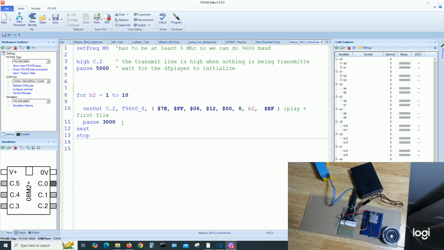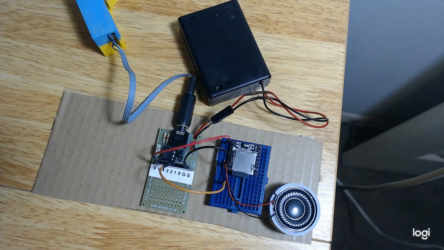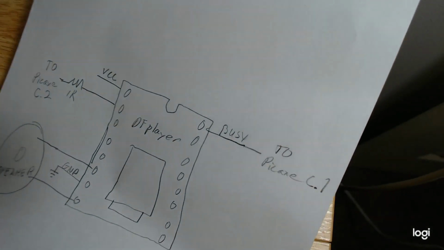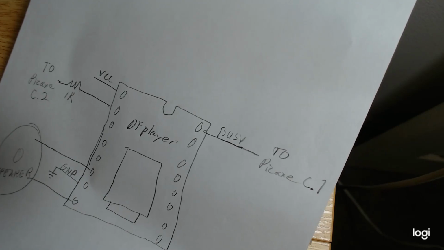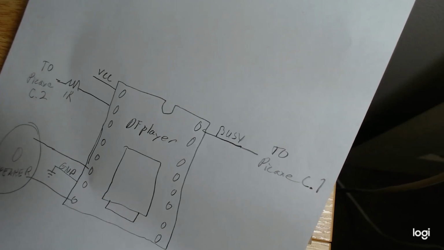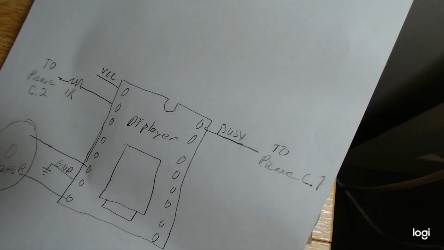Well, now I think we're going to get rid of this pause command after our serial out command. To do that, we're going to read the busy pin, and we'll have to run an extra wire to do that. So here's the wiring change we're going to make. We're going to put a line from the upper right corner of the DF player to a Picaxe pin C1.